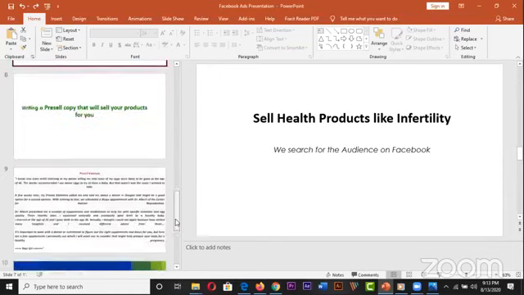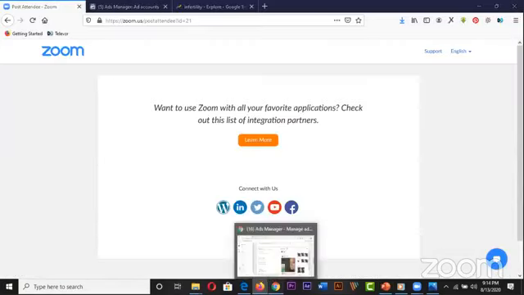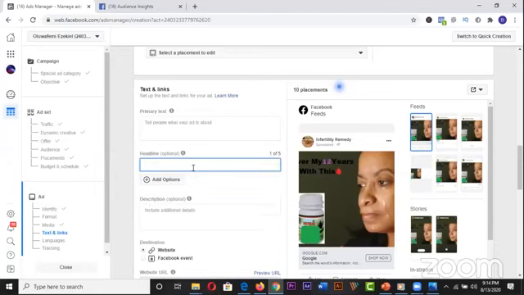So, this is the pre-sale page. Let's first choose the headline. What can we use for the headline? Okay, let's say: after 9 years, I got over my infertility with this natural remedy.